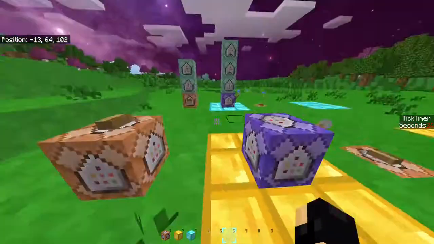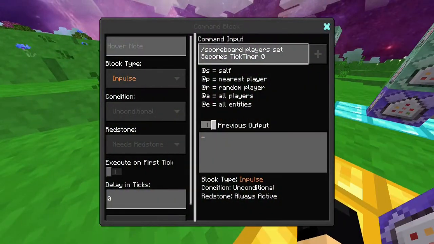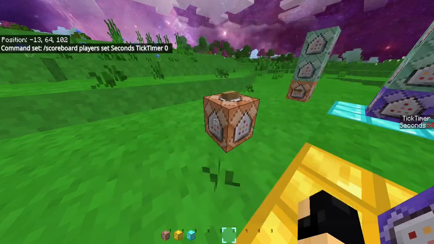Also, to reset a timer, you just make the scoreboard command and you set it to 0. That's it.